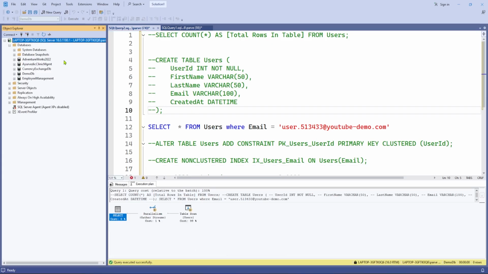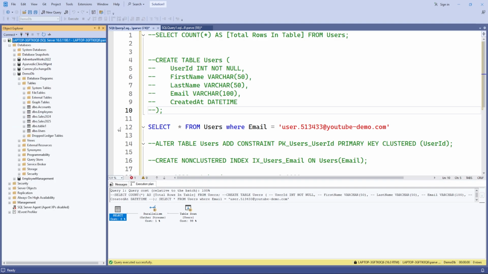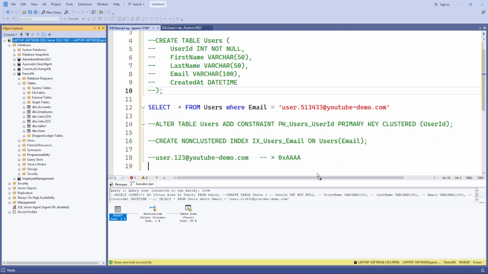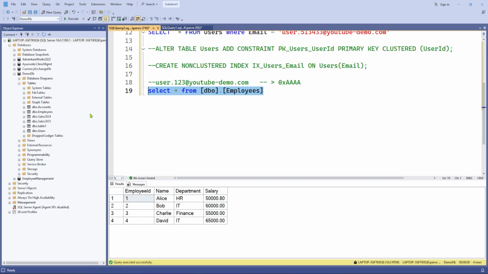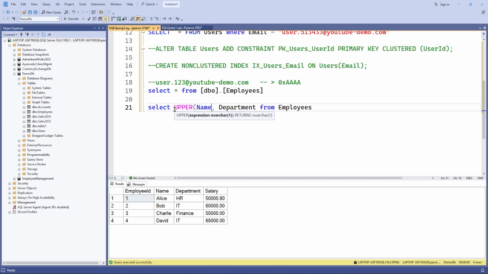So let's see what tables are available in my database. If we see, we have the employees table. So let's take this table. Let's say I have this select star from employees. Okay. So let's say I have this query: select name, comma, department from employees. And let's say I am always doing an uppercase on my name. Okay. So this is my query. Very simple query, selecting name and department from employees.